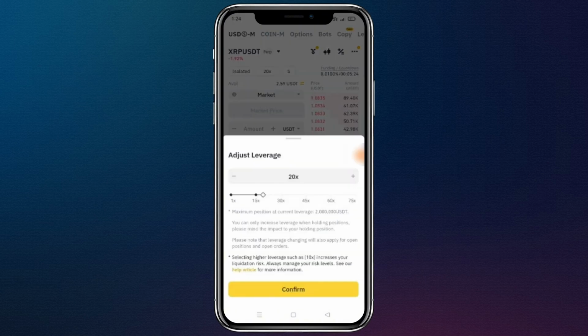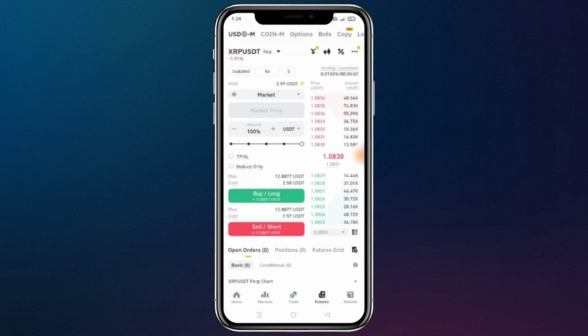Before entering the trade, you can adjust your leverage to a level you're comfortable with. In this case, I'll keep the leverage low to reduce risk. Once the leverage is set, I'll open a long position so the trade becomes active.